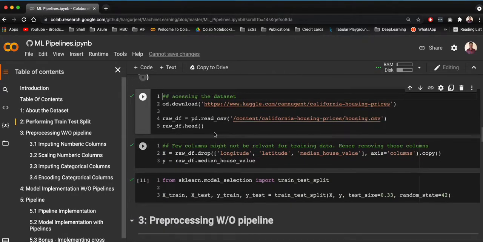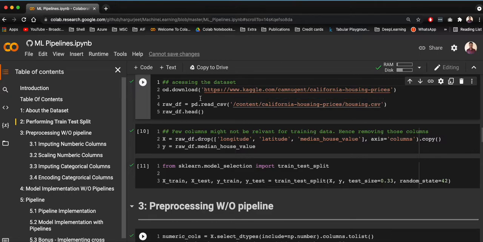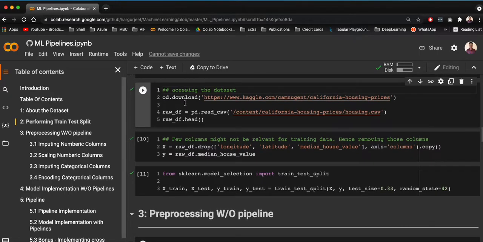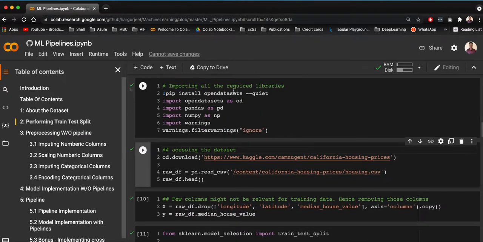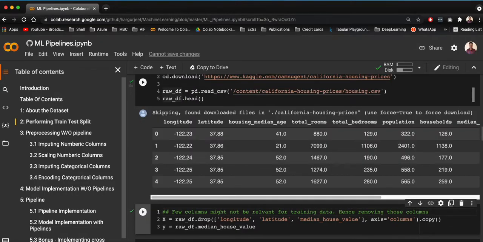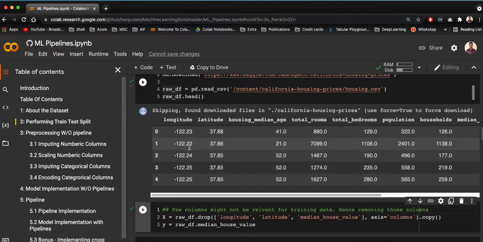Then I have imported this dataset from Kaggle, and there is a very beautiful library, opendatasets, right? It basically makes an API call to the Kaggle website, and it can download the data just by writing a single line of code. So you can just do this and press enter, and the data gets downloaded.